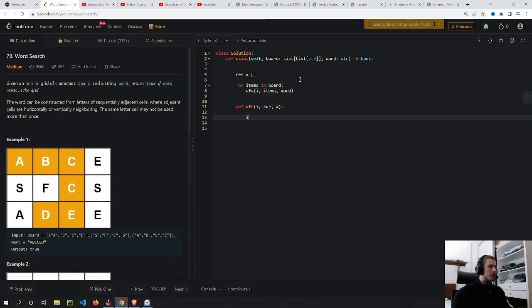And then here I have, if cur, maybe I put item. If cur item not in W, return. So if the current letter is not in the W, I return, which is the words. But then how do I eliminate?